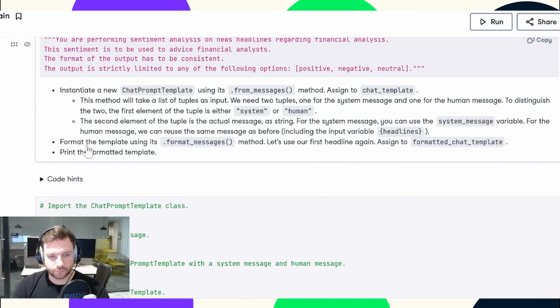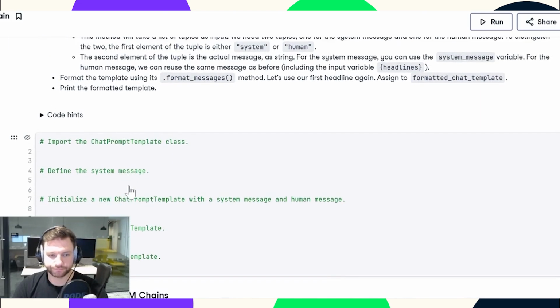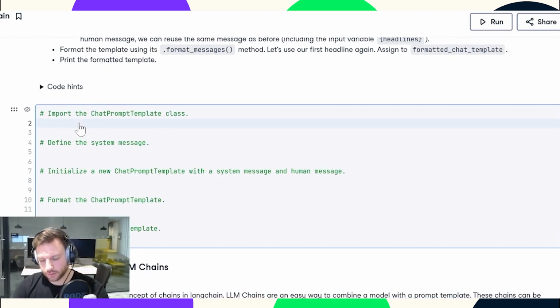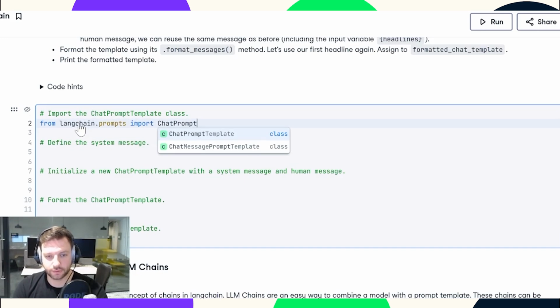Now, we're going to format that template in pretty much the same way as we did with the previous prompt template, and just check out the results. So first of all, let's start by importing our prompt template. From LangChain.prompts, we want to import our chat prompt template.